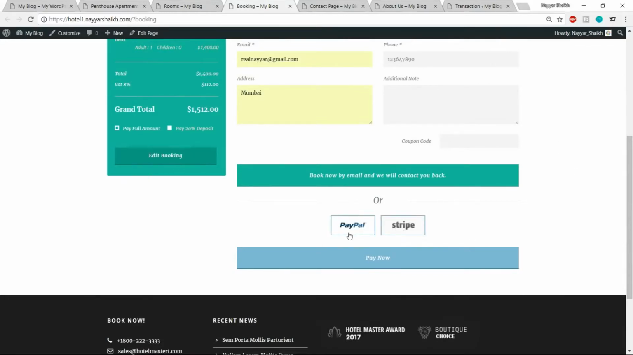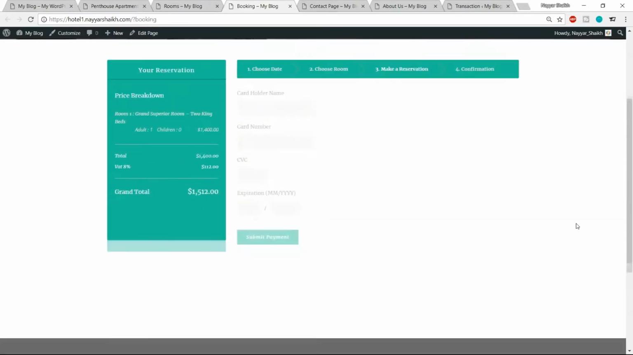Now there are 2 payment options available, PayPal and Stripe. Now I prefer Stripe over PayPal because you can make payment on your own website. The person doesn't have to go to some other website to make a payment. Okay, so we select Stripe over here and click on pay now.